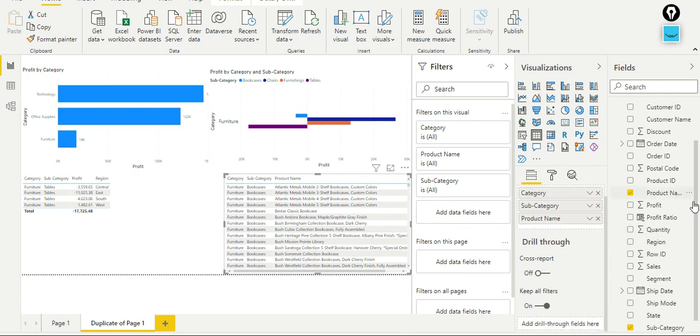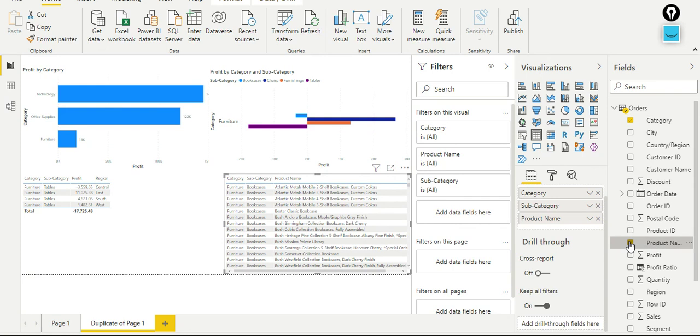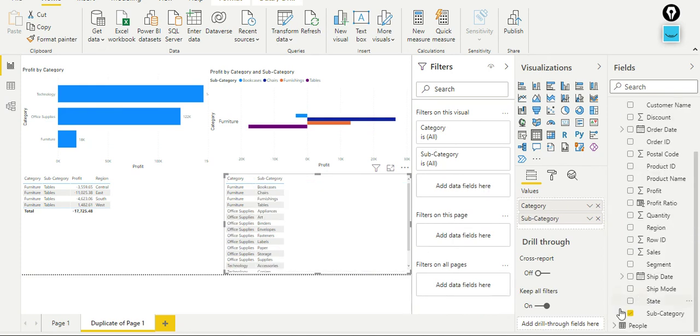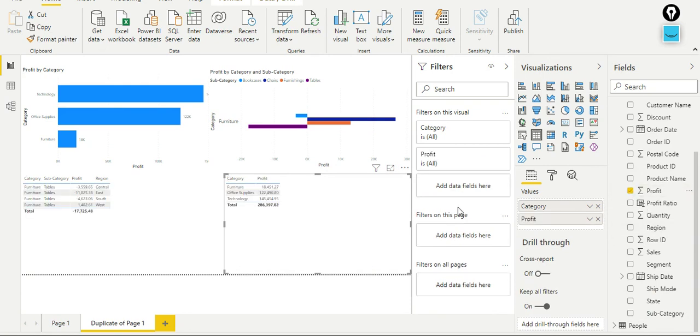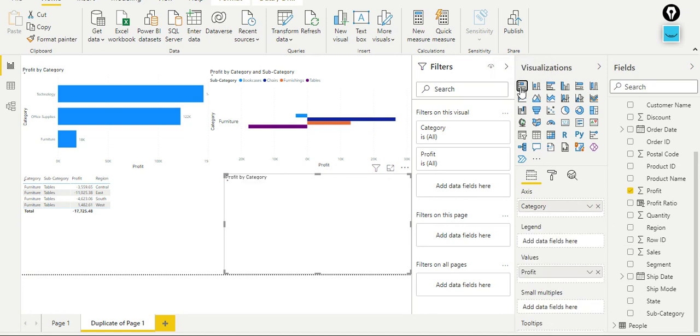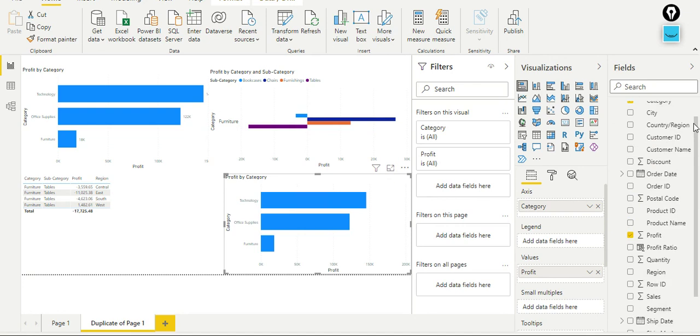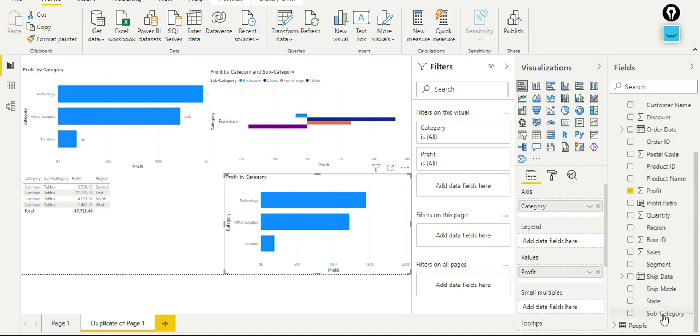See, I can either use this way also. I'm not checking them. You can even drag and drop. I can just go ahead and select profit. Okay, this is showing category wise profits. But what if I want to apply a hierarchy field? I can do that as well. Here, I'm going to apply a subcategory just below the category.